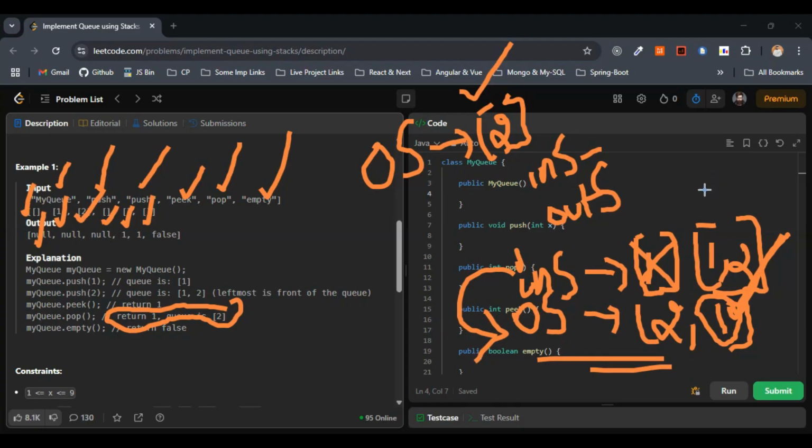See here, the in stack consists of 1 comma 2. We are not performing any operation here, and we'll check the out stack as well. Out stack consists of the element 2, as we have popped only one. Both the stacks are non-empty. The in stack consists of the elements 1 comma 2, and the out stack consists of the element 2. Both are non-empty.